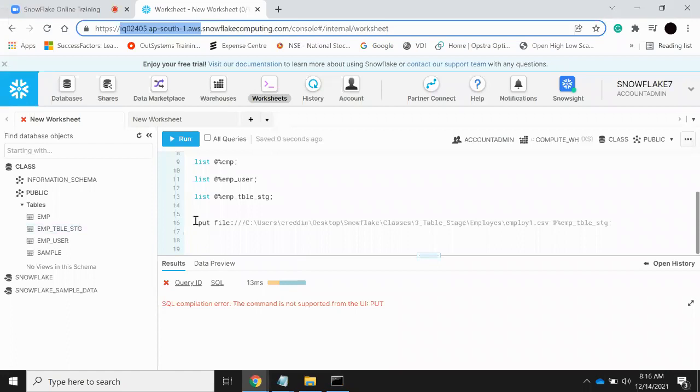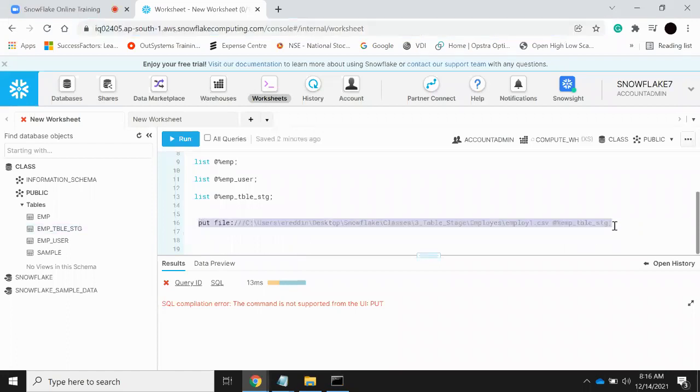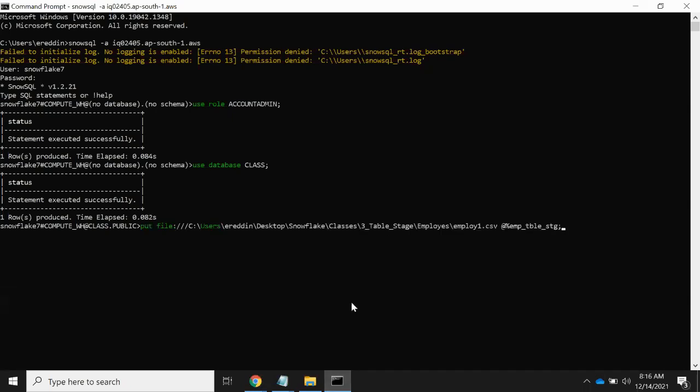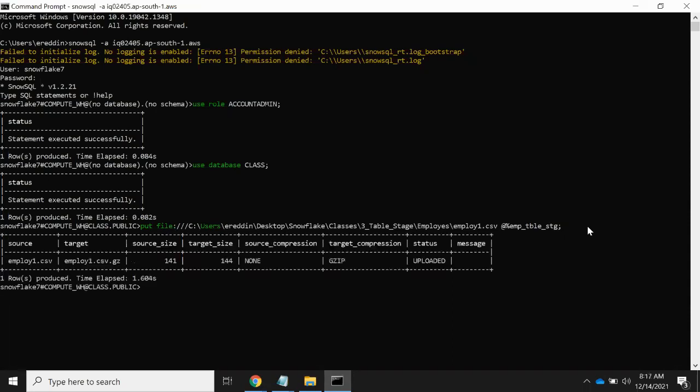Now let's use this PUT command. This PUT command we are using, just copy and paste it here. With this command we are telling it to pick the file from this particular path and keep it in this particular stage area. Now let's press enter. If you just enter this, then observe this, uploaded. Always observe the status, uploaded. It means the file was kept into this particular stage area.